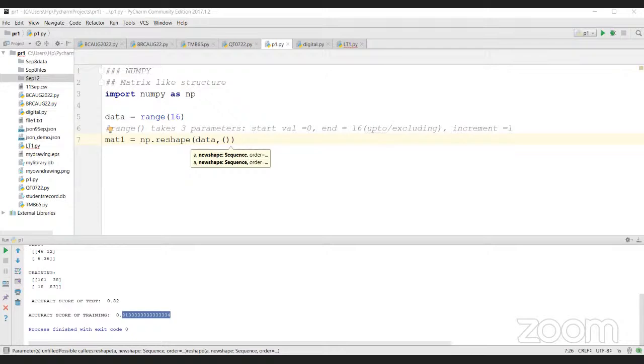So this is the data, and what shape do you want to give? I want to give 4 by 4, so I'll say 4 comma 4. 4 comma 4 will create a 4 by 4 matrix. Now let's print this and see. Print mat1.